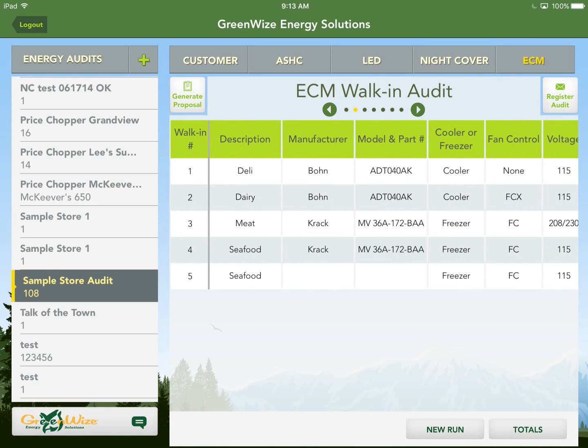Next would be your walk-in audit. So that's just all your walk-in coolers and freezers. When doing the walk-in coolers and freezers, make sure that you are also aware of how many rooftop units or compressors are controlling the evaporator coils in each particular walk-in. If you are putting fan controls in on those coils, you need to make sure that you have at least one controller per compressor. You cannot control coils that are being operated by different compressors with the same controller.